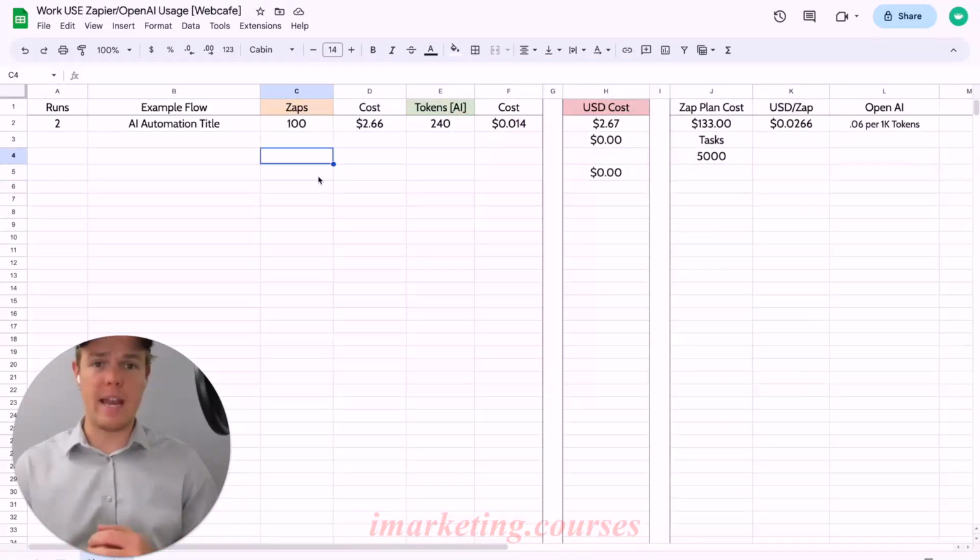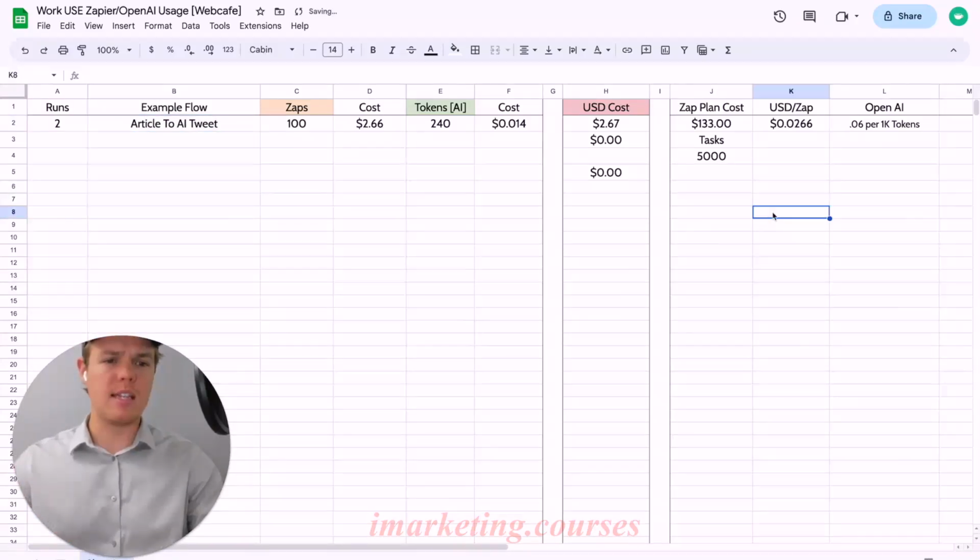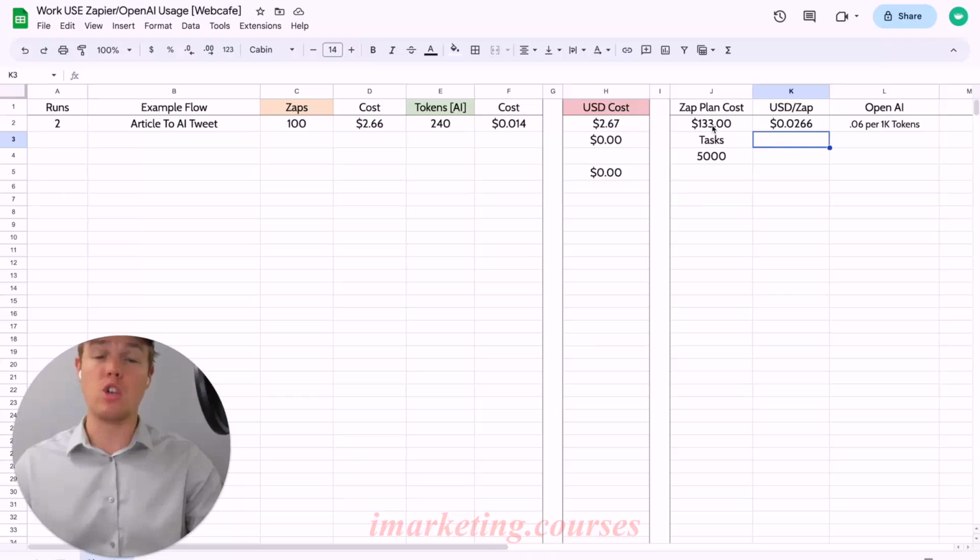Let's go ahead and do one together here. So we're gonna go ahead and change this to article to AI tweet. And just to give a little bit more context on this Excel sheet, essentially we established the cost per zap over here, and we established the cost per 1,000 tokens. So we're using GPT-4 model in this context. So it's gonna be 6 cents. And then on top of that, we're gonna go with a plan of $133. You would put your associated plan right there. And then essentially from here, we're able to get the cost and have it plugged in over here.